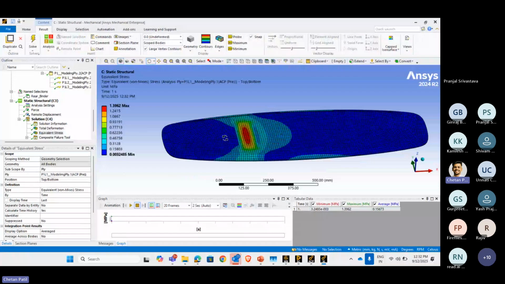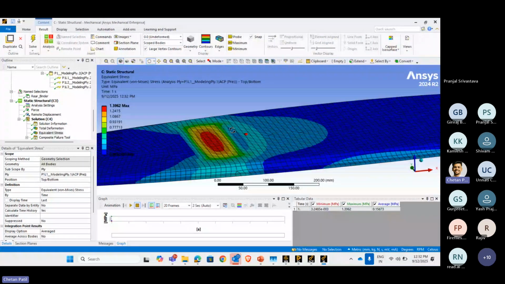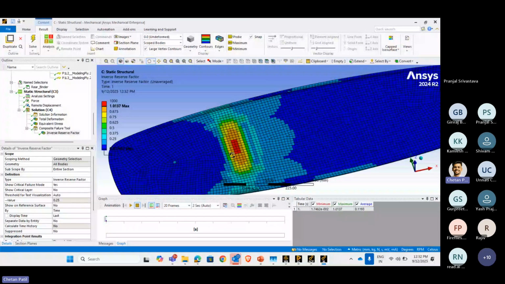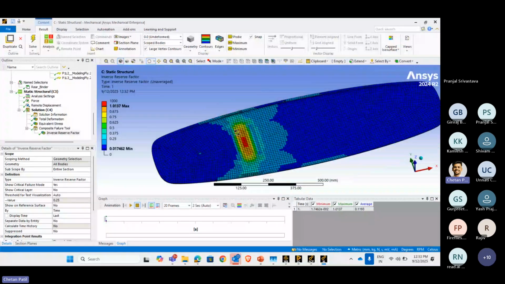So if I would go to the composite failure tool as well, in this particular region as well, it is showing there are more chances to get failed due to the remote displacement that we have applied on the rear binder over here. So this is the region where most of the stress is getting generated and the failure occurrence chances are also high in this region itself.